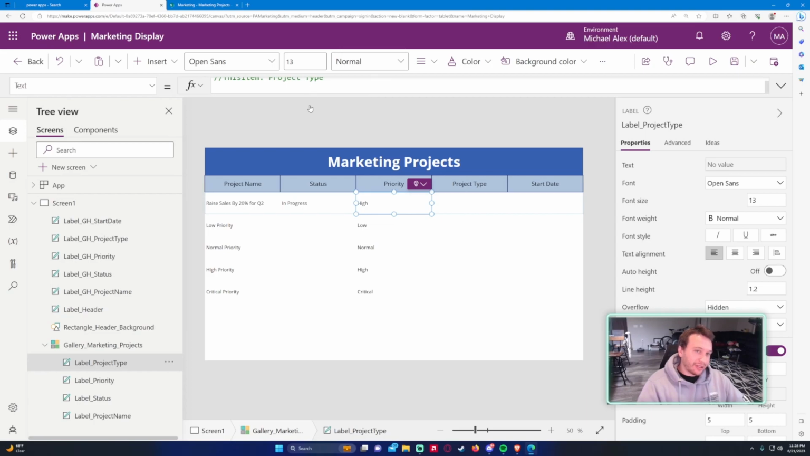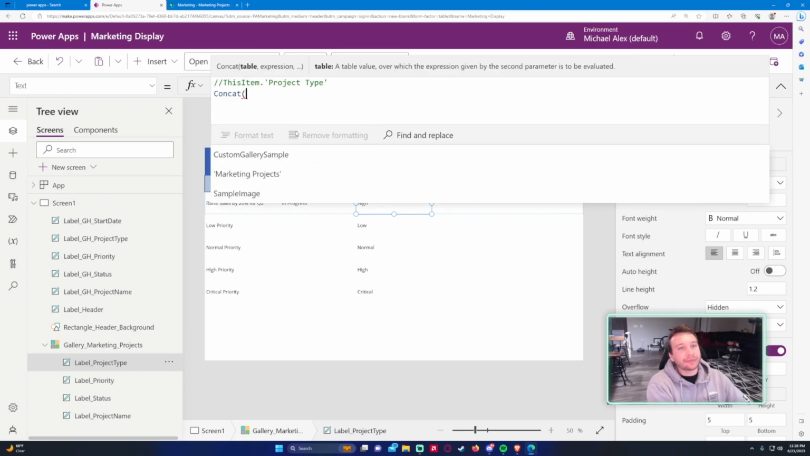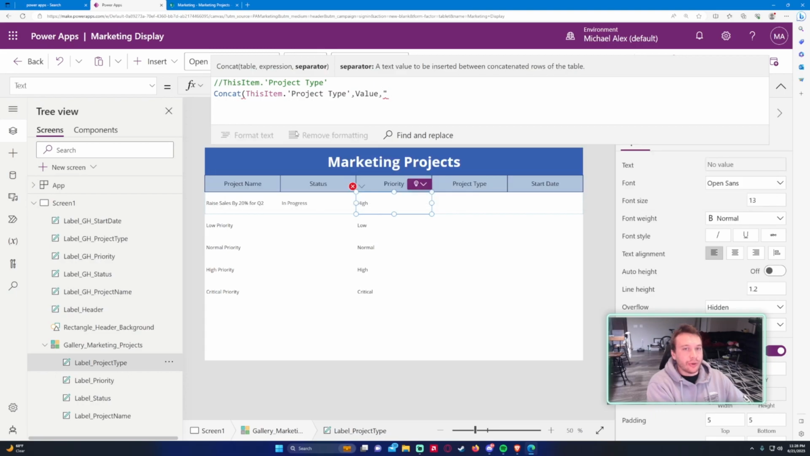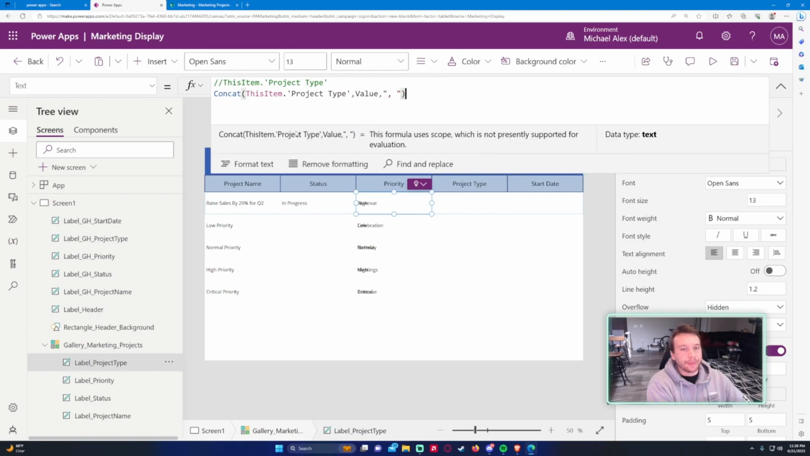I believe it is Concat, this item dot project type, comma, is it value, comma, and then I want to do a double quote, comma, space, double quote, close that up. And that is how you do a multiple choice selection field in SharePoint. So basically, with a multi-choice field, I believe it's stored in a table, so each one is a value in it. And you want to concatenate all those values separated by a comma and a space.